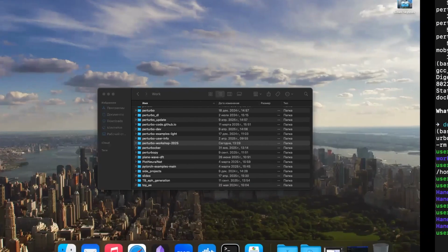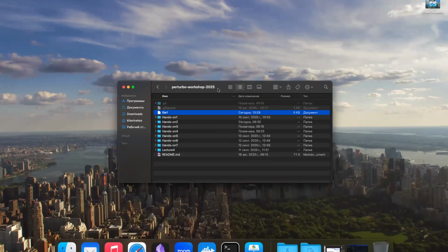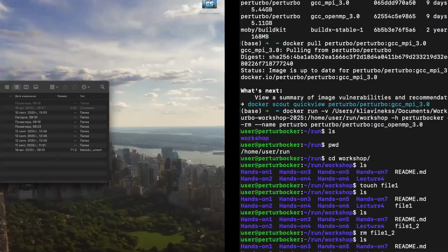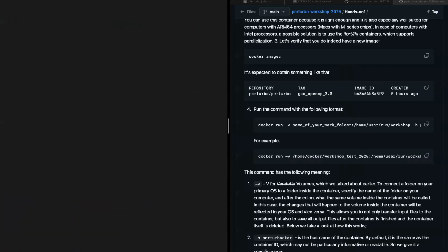If I go back to my host machine and go to this folder, I also see that this file exists. So this is the thing. Volumes help us to basically work without any issues with the same set of files inside of our host system and inside of the image. For example, if I rename this file here, I also see it inside of the Docker container. And if I remove it, I will remove it from both places at the same time. Okay, so here. Good.